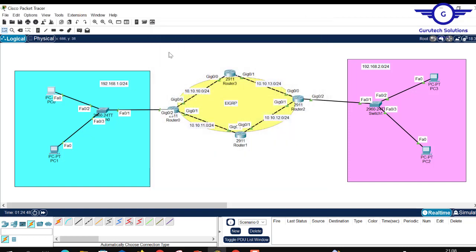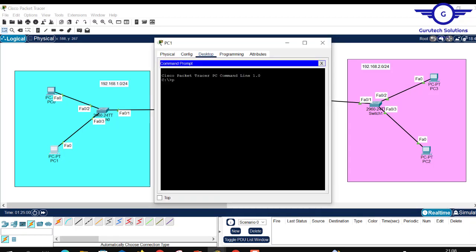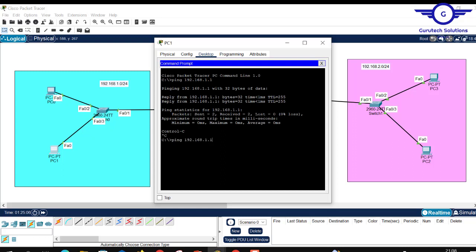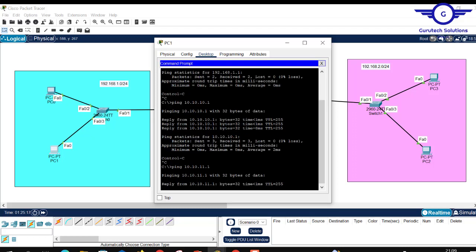Okay, the first thing I'll do here, I'll try to ping the default gateway. Ping 192.168.1.1. That's going. Now 10.10.10.1. That's going. Then 11.1. That's going.